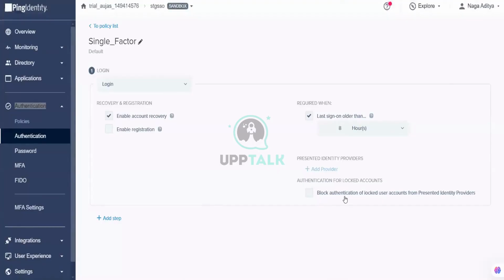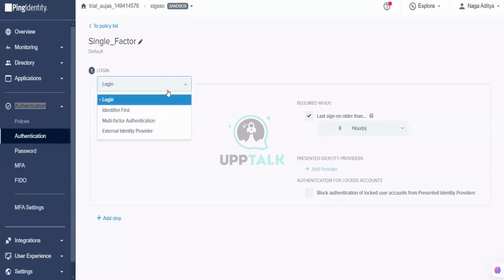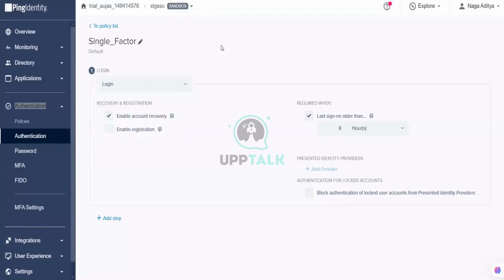Here you have account recovery. This one we will see later. But like login, we know. There are 6 policies I mentioned. One is login, identifying the domain and also MFA, and we can have the extra IDP also.